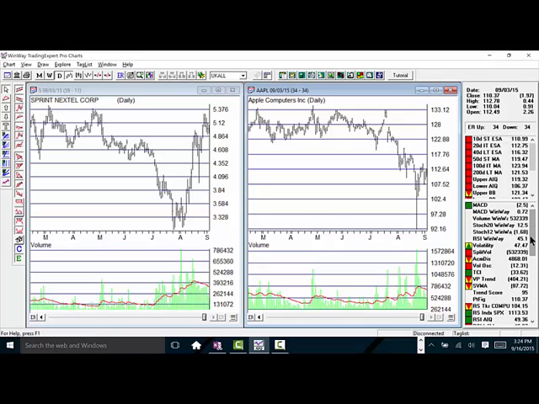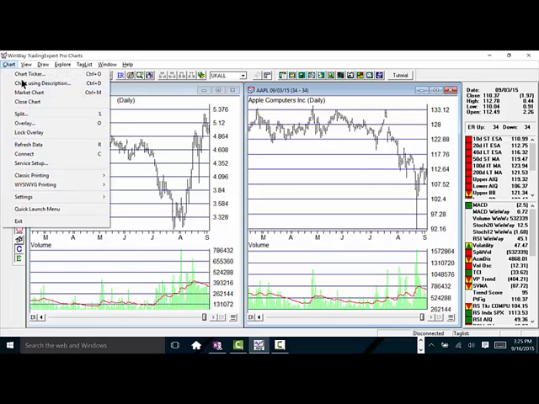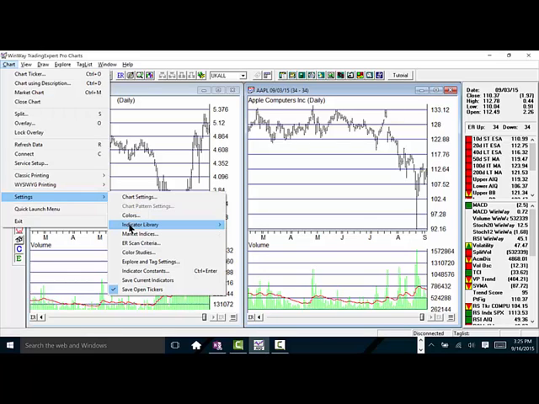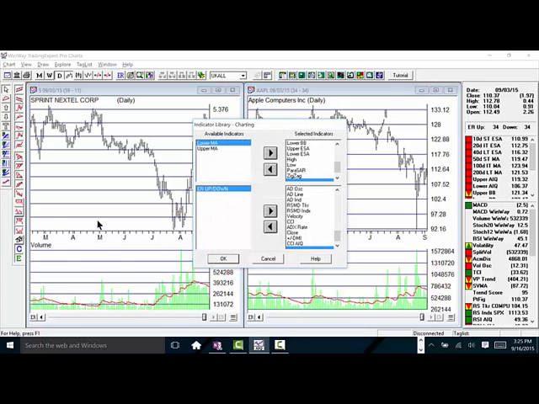In order to simplify things and just to leave the indicators that Darren uses, we're going to remove those indicators that he doesn't currently use. We do this by going to Chart, Settings, Indicator Library, and Charting.